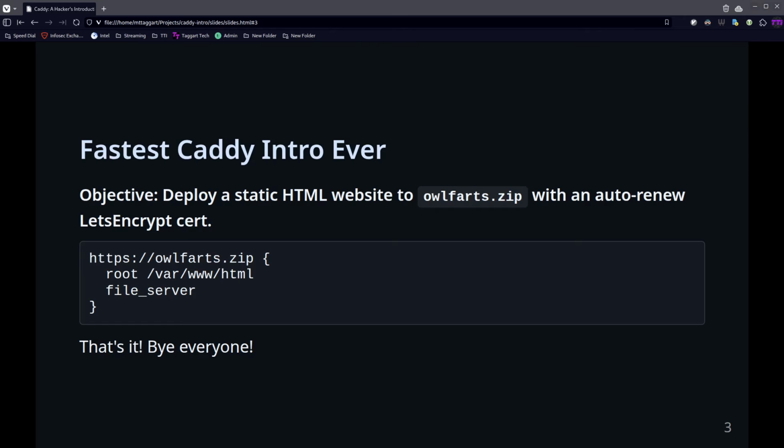So, fastest Caddy intro ever. Okay, this is it. This is all I had planned, just this slide. We're going to deploy a static HTML website to alfarts.zip with an auto-renew Let's Encrypt cert. Once we have Caddy installed, all we need to do is set this up as the Caddyfile in /etc/caddy, and the file is literally called Caddyfile, as we'll see. This is the entire config.